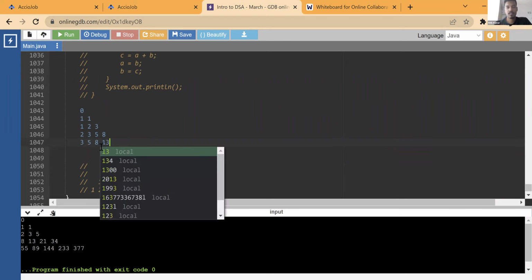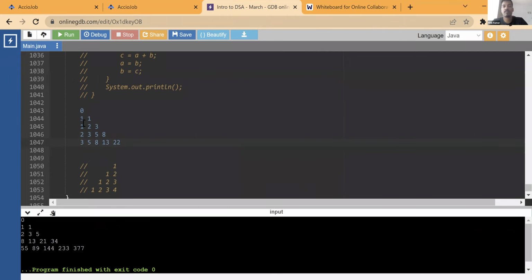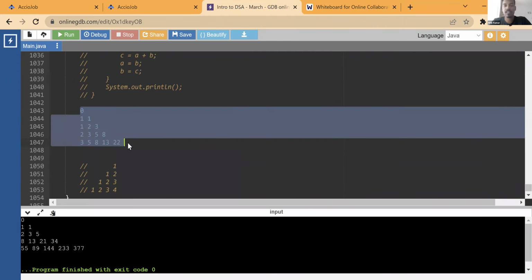8, 13, 20. Now this would have been interesting because now in this logic you have to figure out what's the starting point of each iteration. In each iteration, before printing the numbers, you have to figure out what's the starting value.